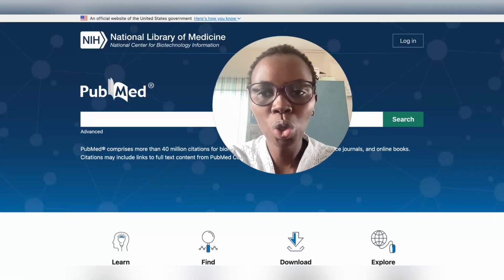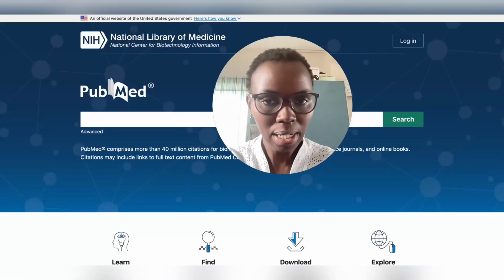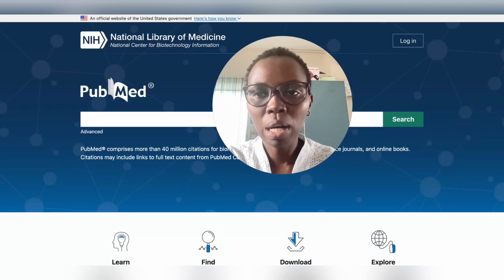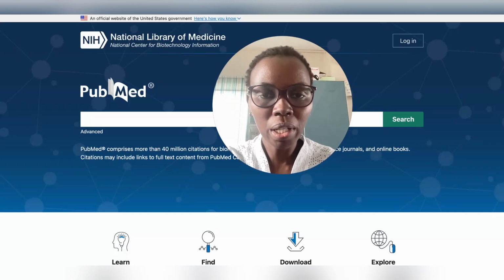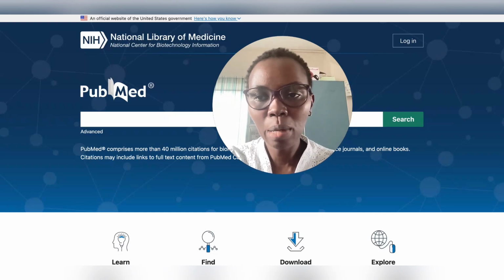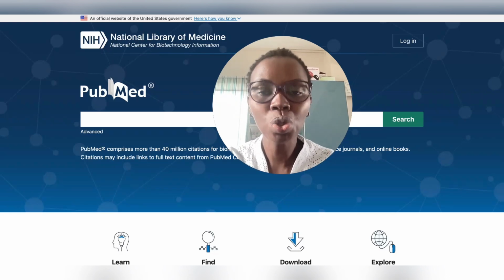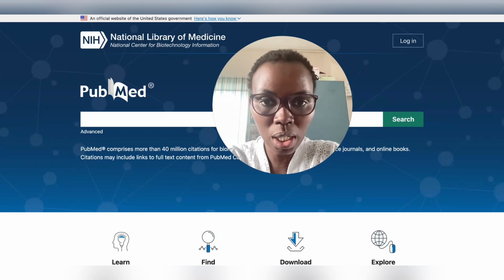I am going to show you how to search a database. I'm using PubMed as an example, but that doesn't necessarily mean that you have to use PubMed for your systematic review. As I previously mentioned, there are lots of databases that you can use to search your data.